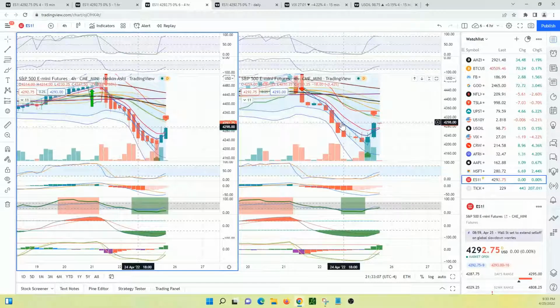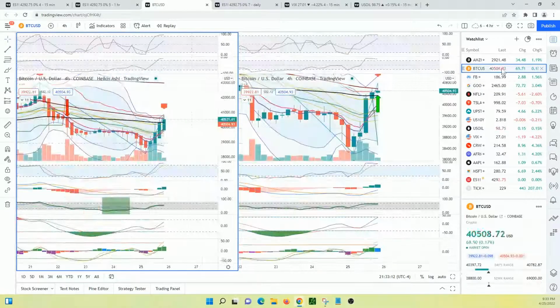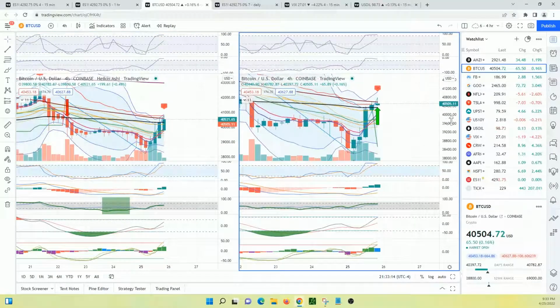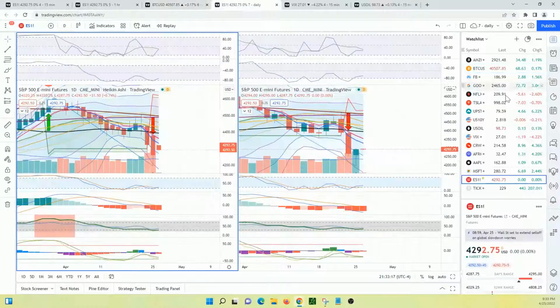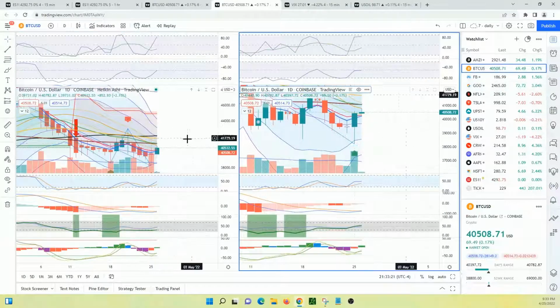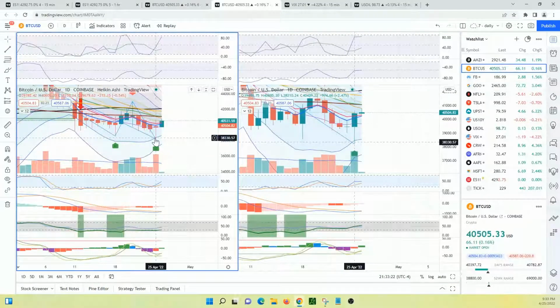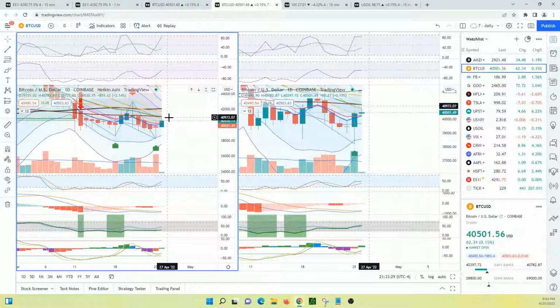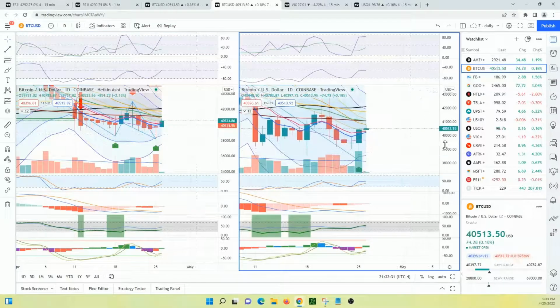Next thing I'm watching is Bitcoin. We were looking for this push, no second thought. From yesterday, we were plotting for this to hit this number, the Bollinger Band, and take a push into whatever this number is. Exactly, that's what is happening right now.